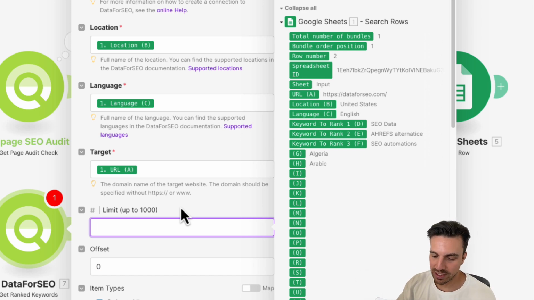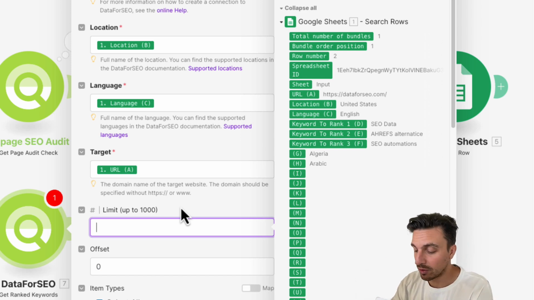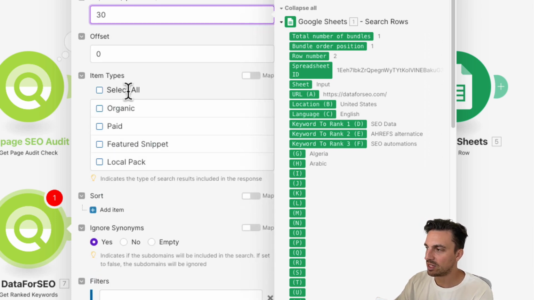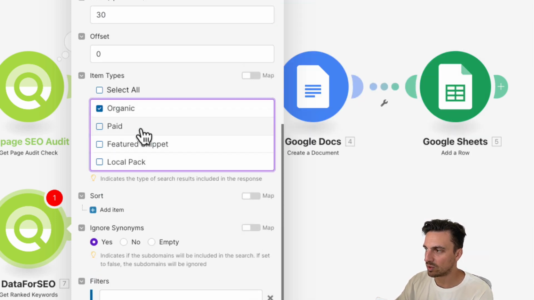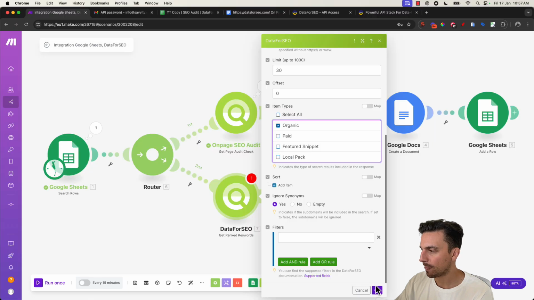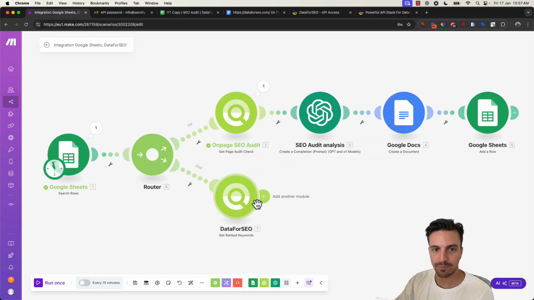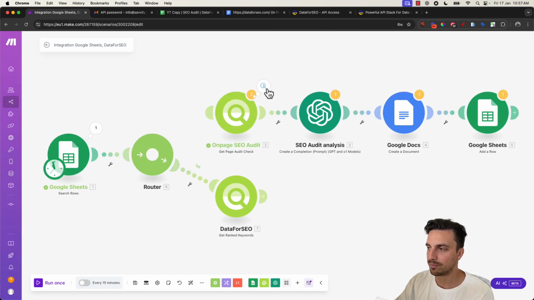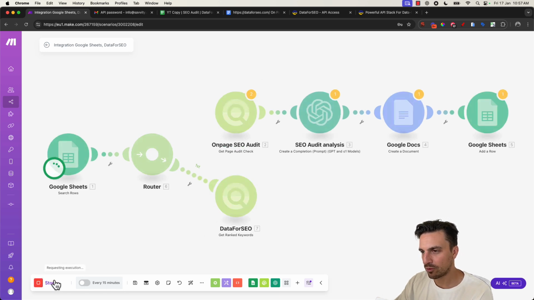So before we had 20, just to show you the difference here, I'm going to go to 30 so we can see a little bit more data. And I'm going to see just the organic search results. If you want the paid, as in who's paying more for Google Ads for this, you're more than welcome to do that, but I'm just going to go organic. And then I'm going to go to OK. And I'm going to just disconnect the first run, and run this only. So I want to get the ranked keywords for that URL to make sure that it's working.